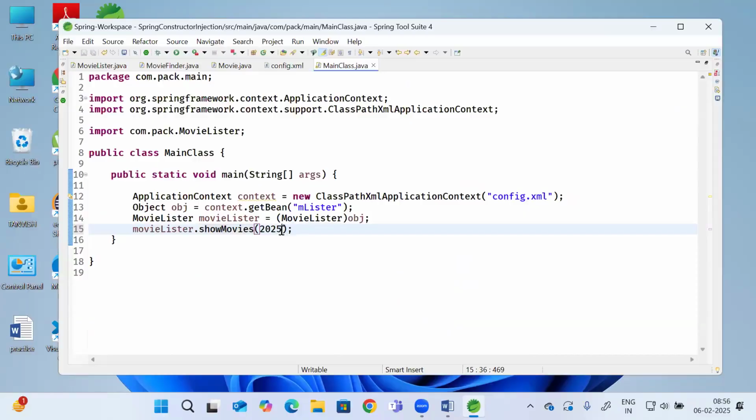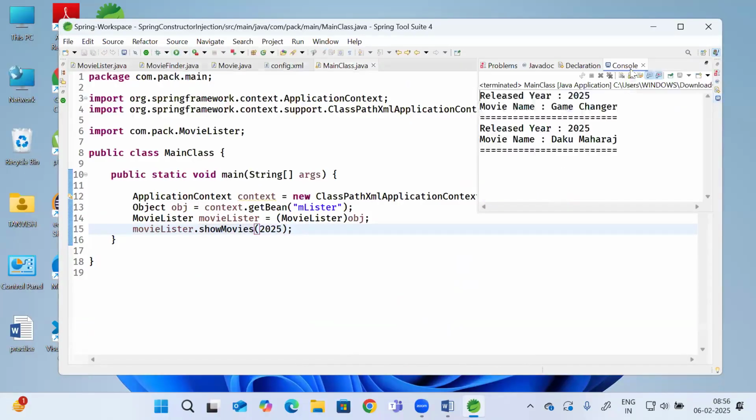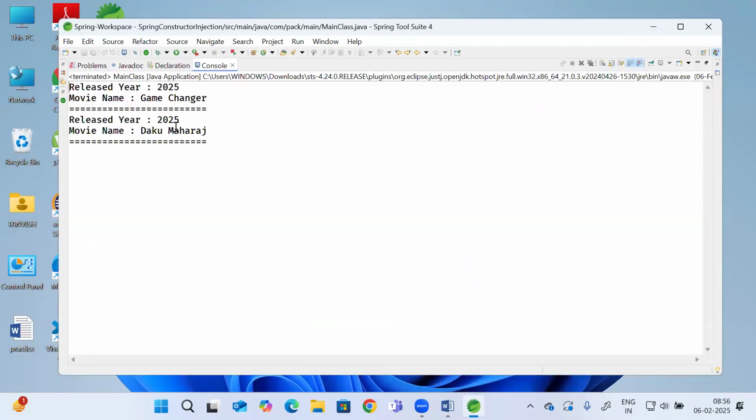2025. I'm changing it. Run the program. Then tell me, we are getting output as only 2 movies now: 2025 Game Changer, 2025 Daku Maharaj. Are you able to follow me?